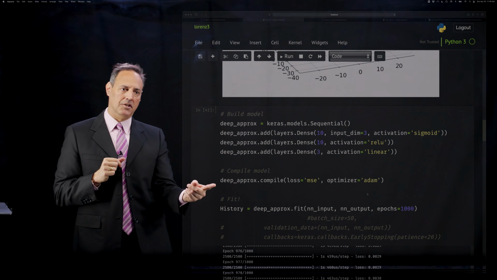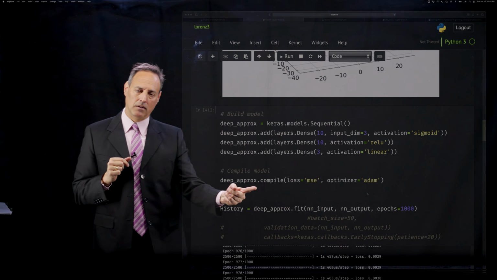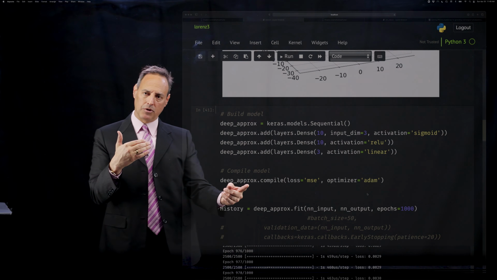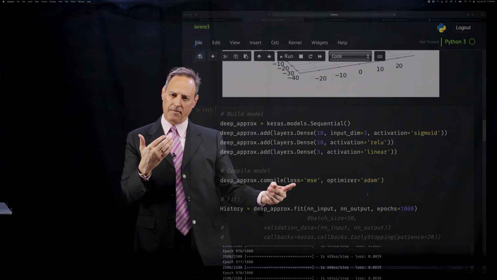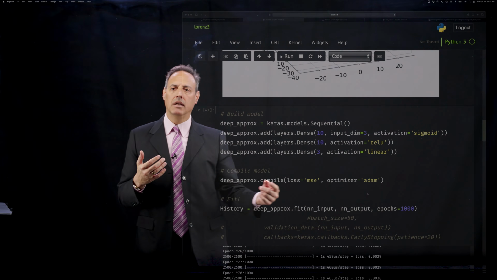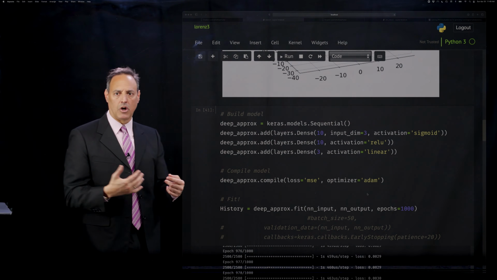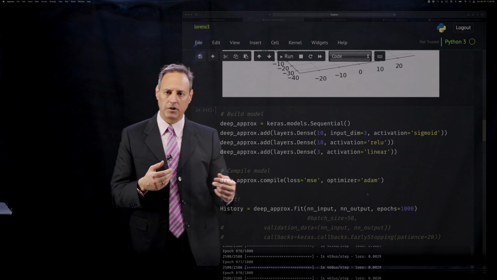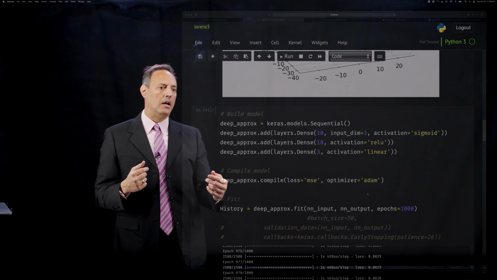How's it going to do it? Here, deep approx compile. So now this is going to specify for us how we're going to do this. First of all, you can specify your loss function, MSE, mean squared error. There are different errors you can specify, but this is a very simple one. The loss function here is just mean squared error.